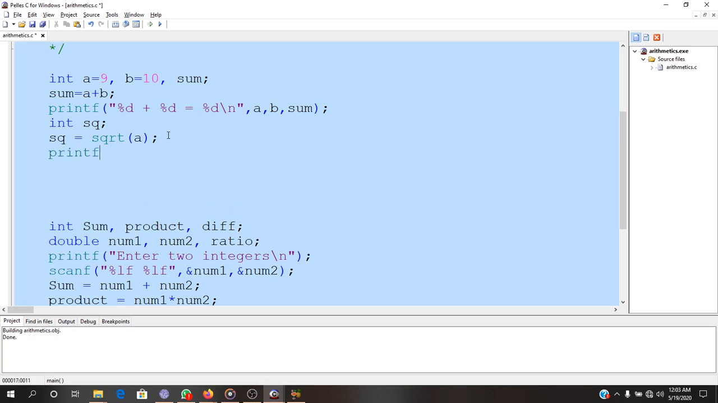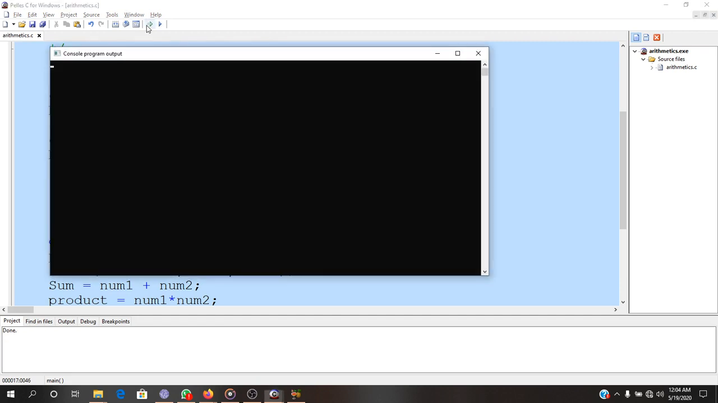And so I'm going to print this out. Square root of %d is %d\n. Square root of a is sq. Okay, you build that and you run it and you have square root of 9 is 3.